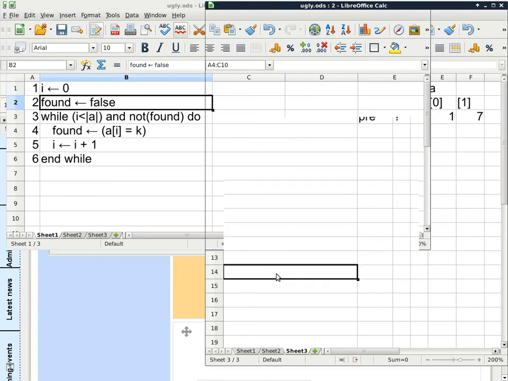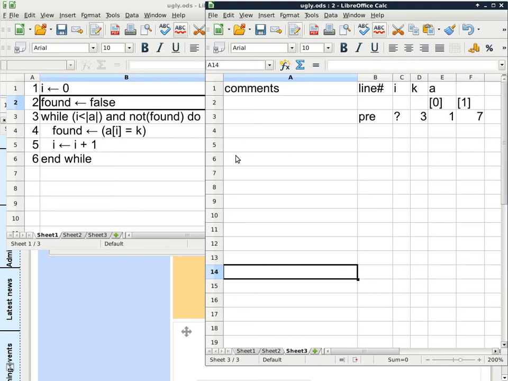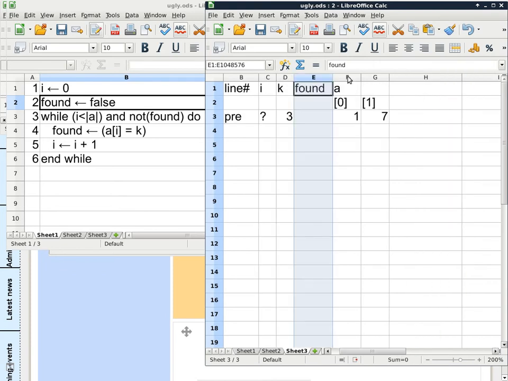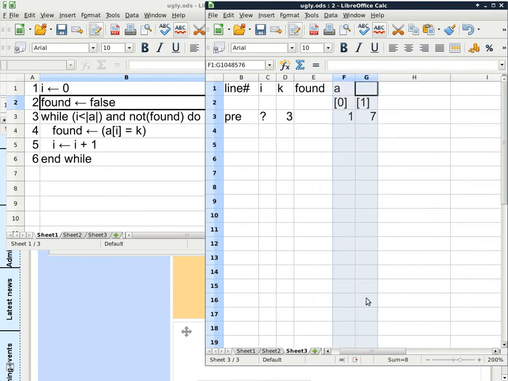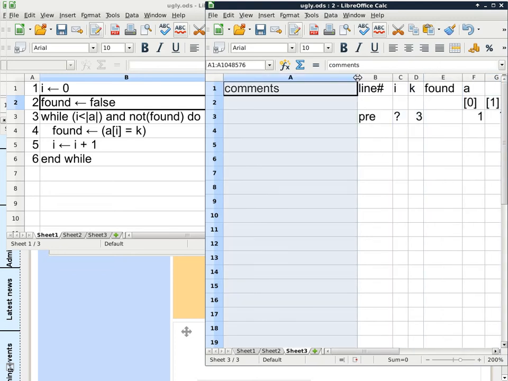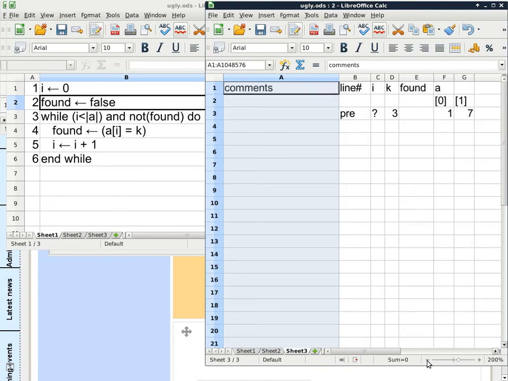All right, so we'll go ahead and trace this algorithm and see whether it works or not. We'll need one more column here because we have one more variable in this case. So we have found, and I think the other ones I can make a little bit narrower. These two, a little bit narrower. This one maybe a little bit, or I can just increase the magnification. Okay, now we can see everything.